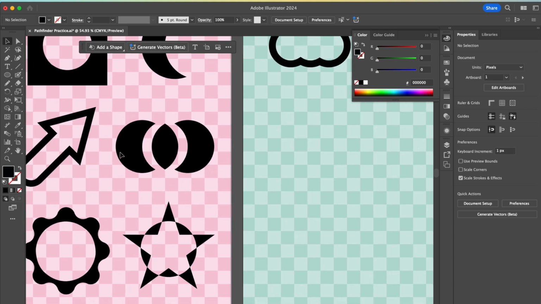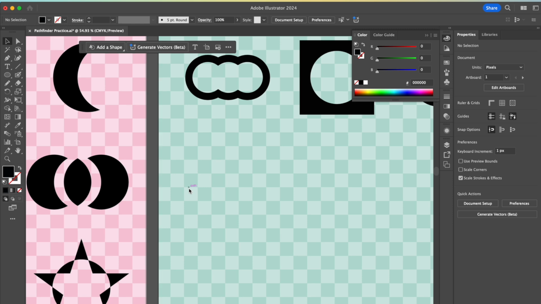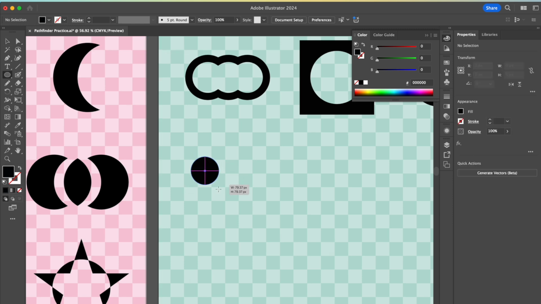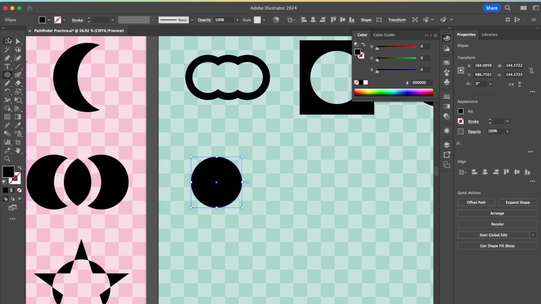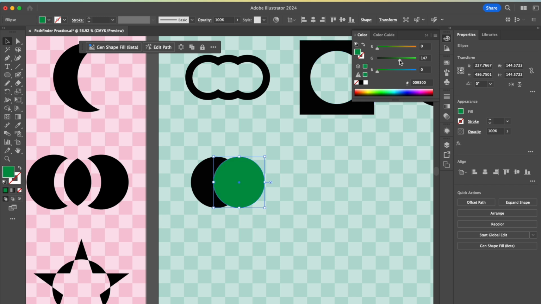Let's move on to this one right here. It looks like we have three shapes that have been separated. It feels very similar to what we did over here, so let's see if we can recreate it. Let's make our first circle here. Alt or Option, we're going to copy to get our second one. Change the color so we can see them both.